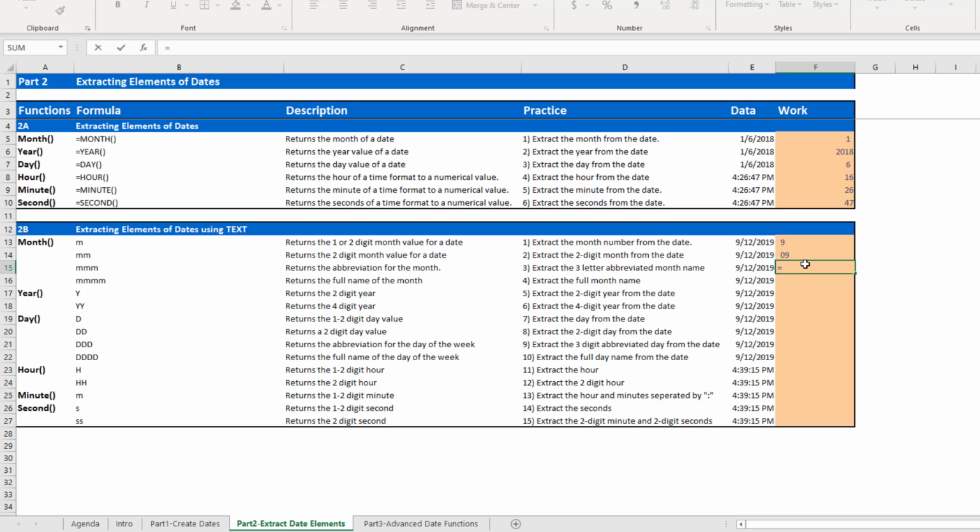Well, what if I now wanted the abbreviated value for September, to say SEP? Well, I can now use 3 M's to show that. And it'll say SEP as my format. And you also have the ability to even say the full month of September. Instead of 3 M's, you would do 4 M's, and you get the whole name of the month.